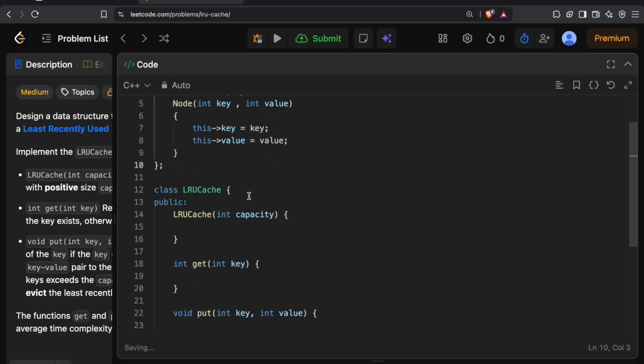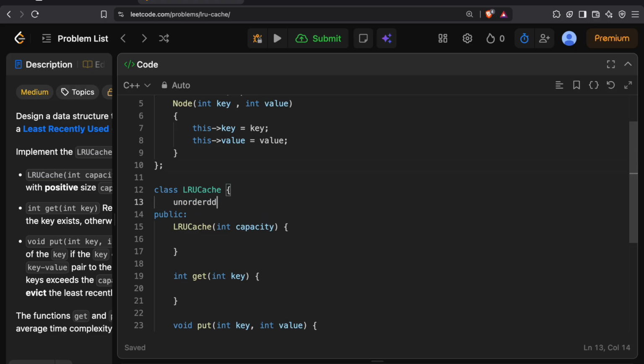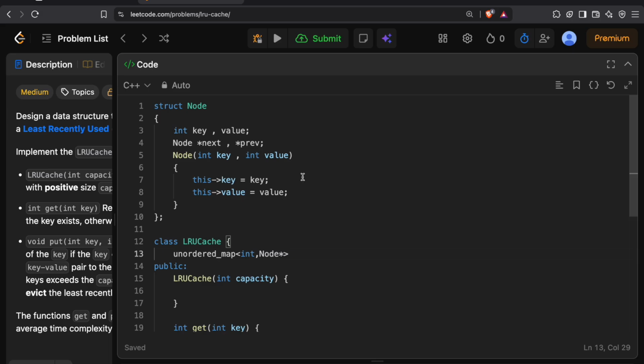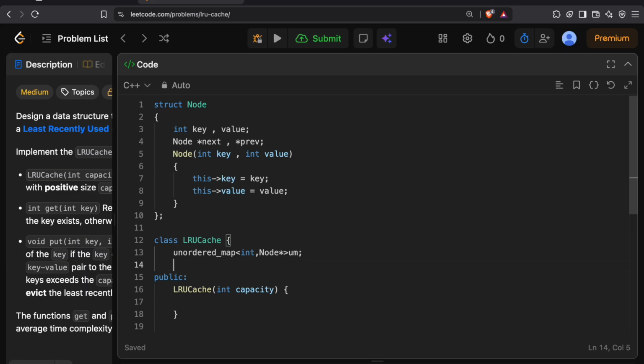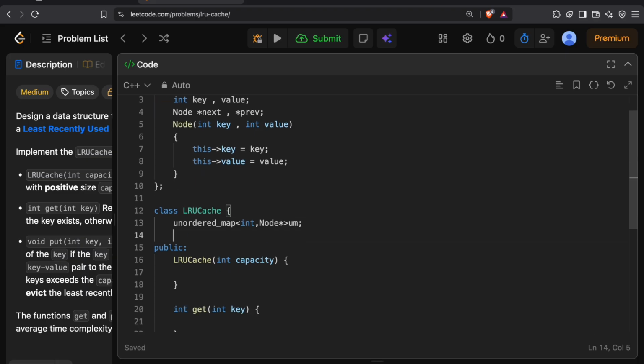Pretty much, this is our node structure, and this is the dynamic data structure which they wanted us to design. So unordered_map of int comma Node pointer. This is the data structure that's needed. The node pointer, since it has connections to the previous and next, automatically becomes the doubly linked list that we wanted. The unordered map will give us O(1) lookup to this node pointer, and the node pointer will give us access to the previous and the next elements. Let's call this um.